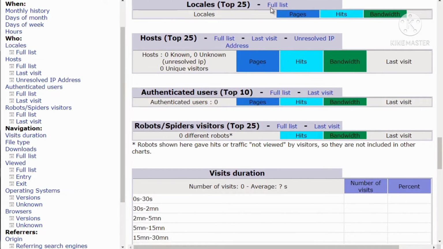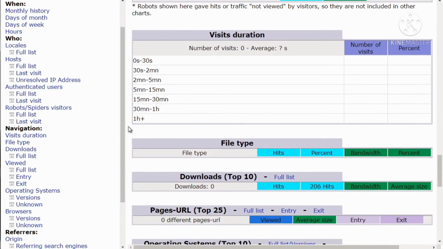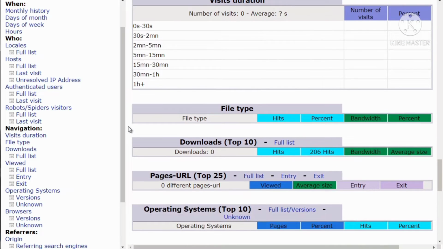And then we have locales, which is basically where people are coming from, the different countries, different locations, and all of that. We have different hosts, we have different authenticated users, and then what kind of robots are visiting your site. Is Google coming to your site and indexing your site? Is Yahoo, are other search engines doing that? And then the visits duration: how long are people actually staying on your site?